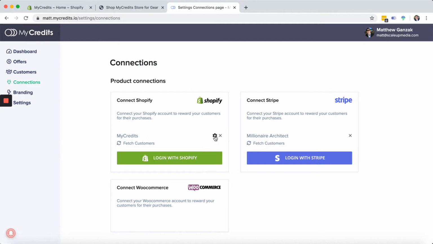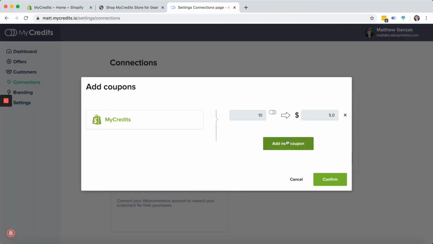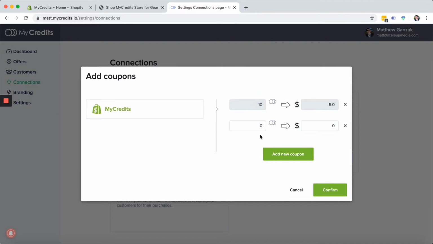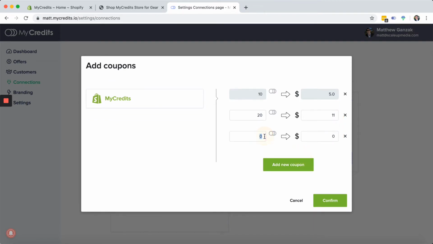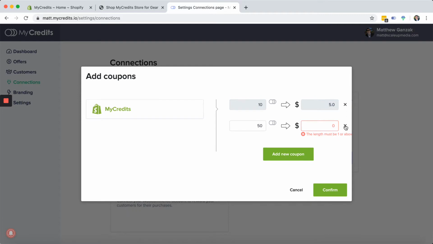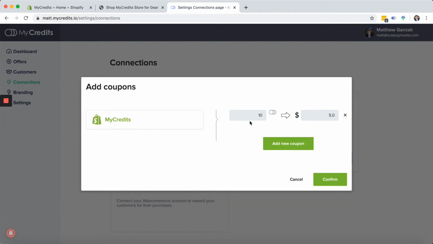As you want to create your coupons, you'll click on the little gear icon and you can create different coupons to say 10 credits is worth $5. I could say 20 credits is worth, say, $11, and so forth. I can go on and on. Say 50 is worth whatever the numbers that you want to say. So this is just an example of being able to create rewards and be able to create the coupons. So you can set the level however you want to set it. That's totally up to you.